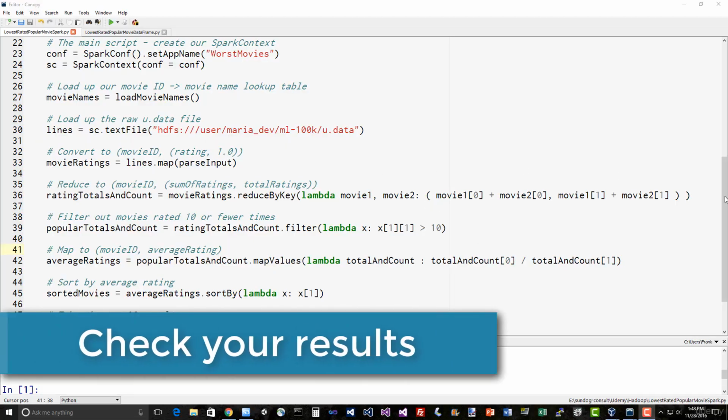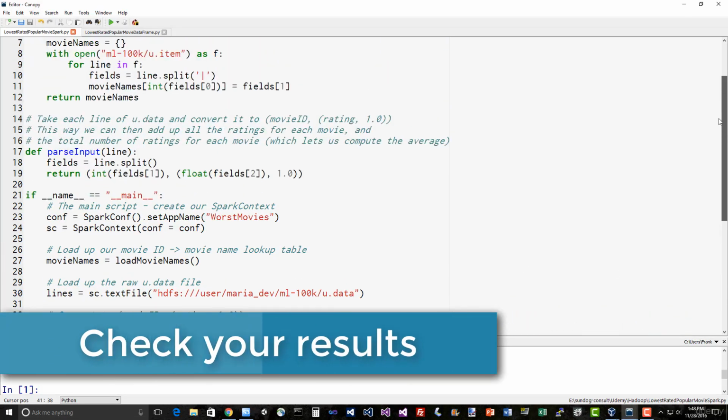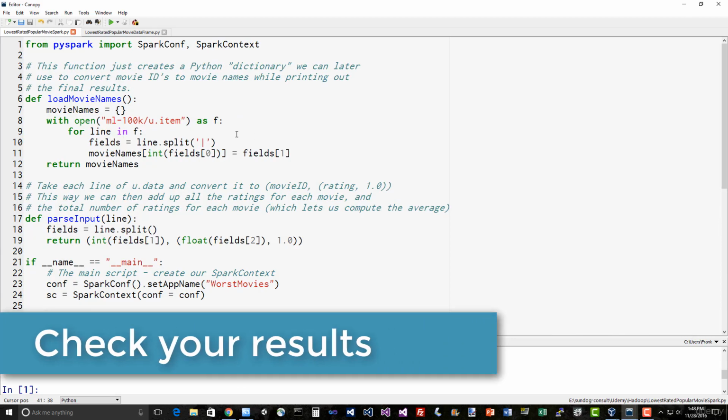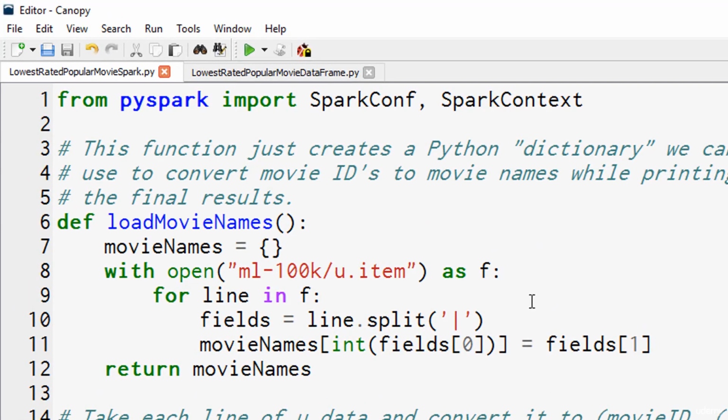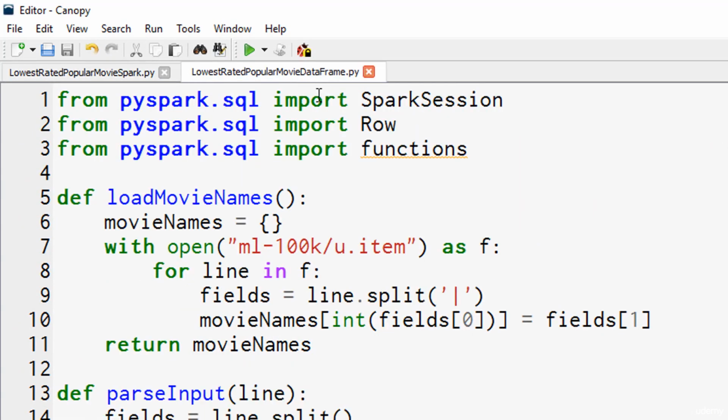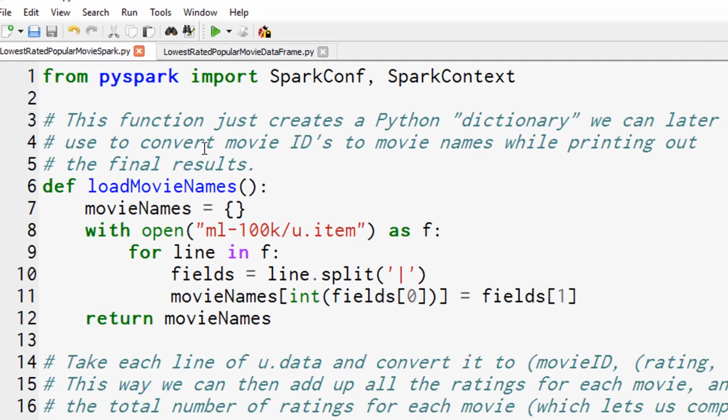Okay, let's take a look at what you did here and what my solution to that previous exercise was. Within the spark.zip file that you downloaded to your cluster, there are two files: lowest rated popular movie spark.py, which contains the solution to this exercise using RDDs, and lowest rated popular movie dataframe.py, which contains the Spark 2.0 data frame based version of the same problem.